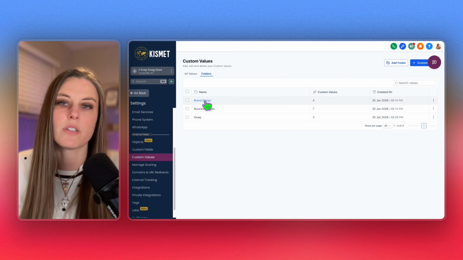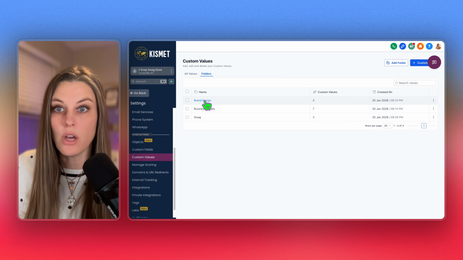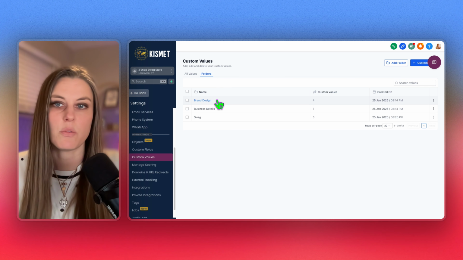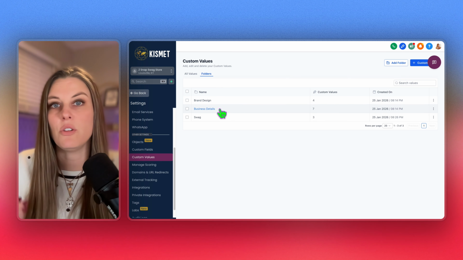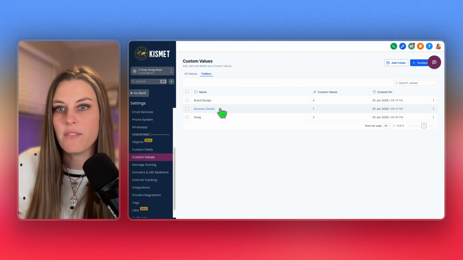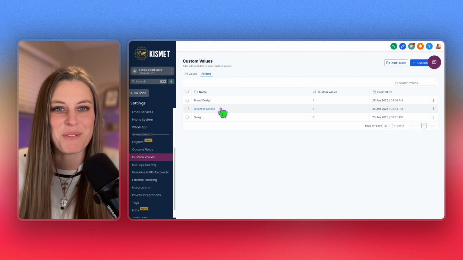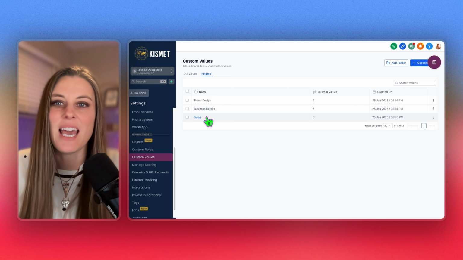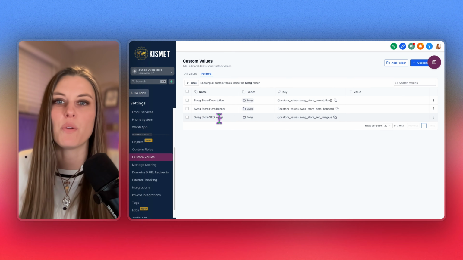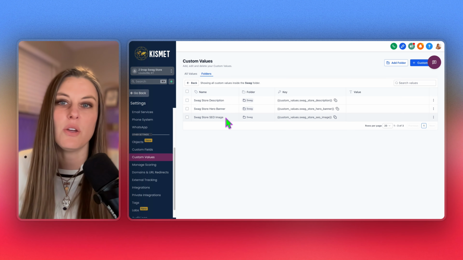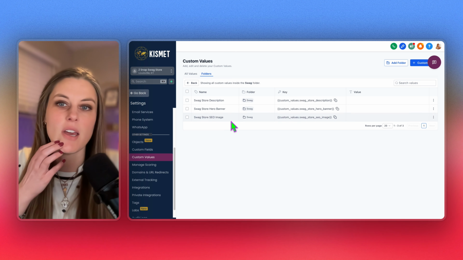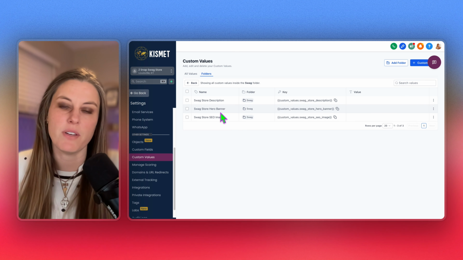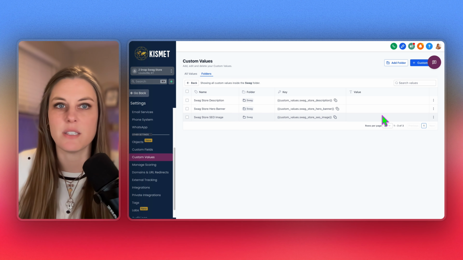You have 3 folders. Brand design. This is what pulls the logo into this swag store website. You have your business details, which pulls the information into the terms of service and the privacy policy. It's just a bonus I wanted to provide to you, so I thought it was a really nice touch. And then your swag folder here. This includes the hero banner image, the SEO image, and the store description. Let me show you these 2 specifically, and then you will see how the rest of this will come together.